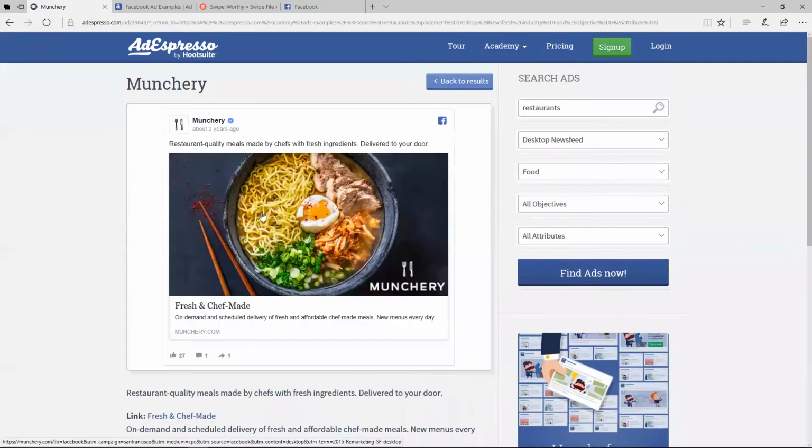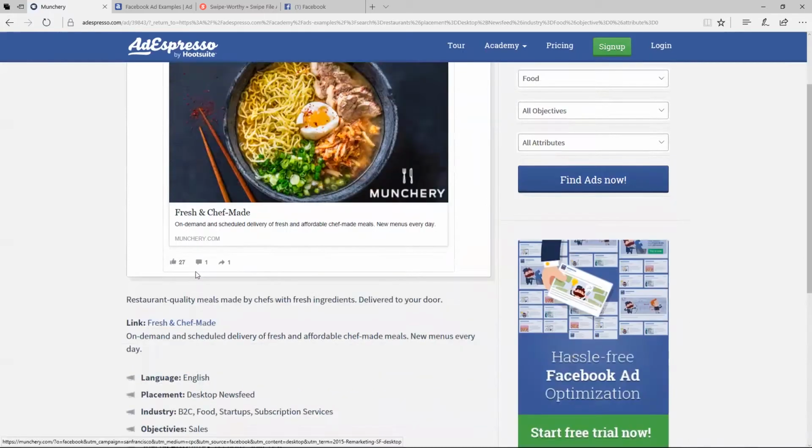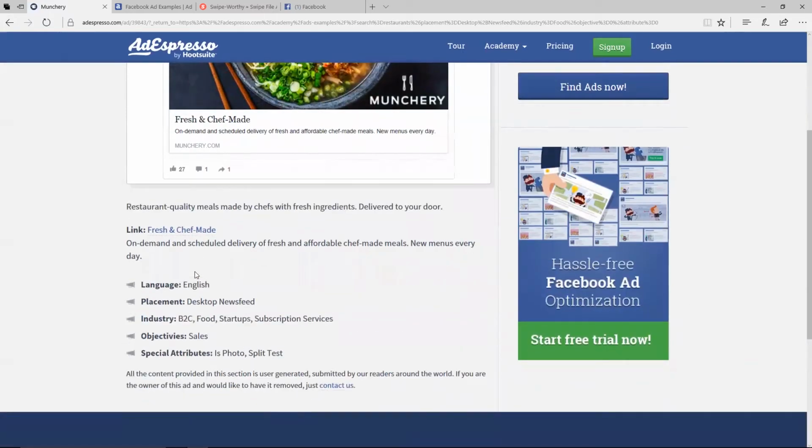But I'm going to click on this, and I can look at what this ad looks like. And let's look at this copy right here. Restaurant quality meals made by chefs with fresh ingredients delivered to your door. It's short, it's sweet, it's simple. They got 27 likes, which may or may not be a good thing. I mean, if this is a national campaign or something, which we can clearly see this is 2 years ago, if this is a national campaign, then it's very poor. But if it's let's say a local campaign, then that's actually pretty good, depending on how old the ad was at the time of it being recorded.